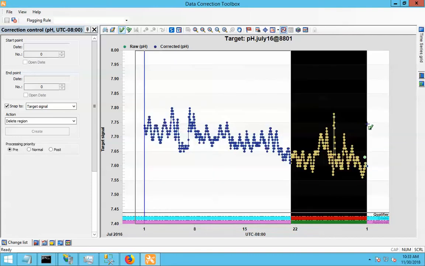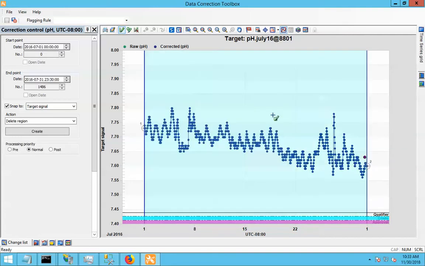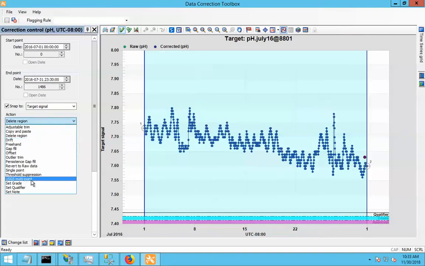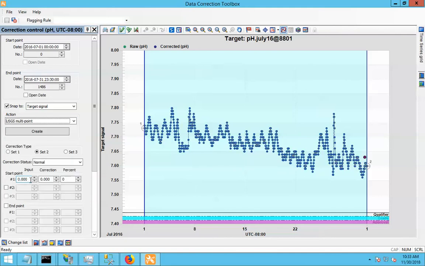Select that section of data. Choose the USGS multipoint correction. Since I'm doing a fouling correction here, I'm just going to set the correction type to set 1. It doesn't actually change anything. That's just the convention. People do their fouling corrections on set 1, their calibration corrections on set 2, and other corrections on set 3. It just happens to be the way the USGS does it.